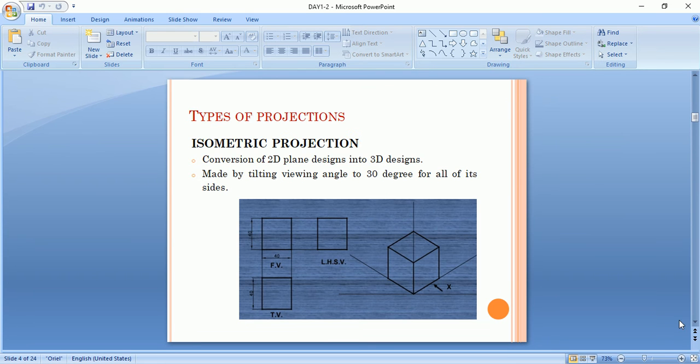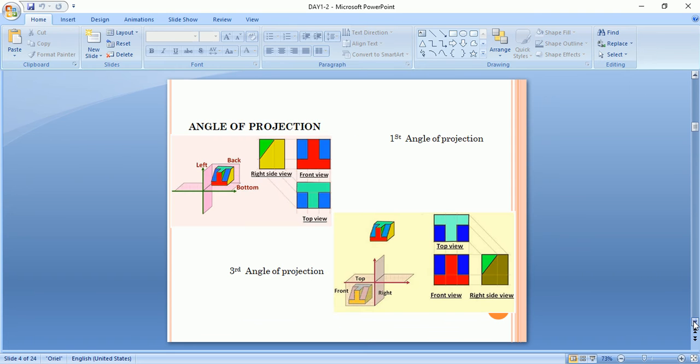The next is isometric projection. The isometric projection is basically made by tilting the viewing angle or plane to 30 degrees for all of its sides, as can be shown in this image. In AutoCAD, we can create orthographic and isometric projections for a part and assembly respectively.